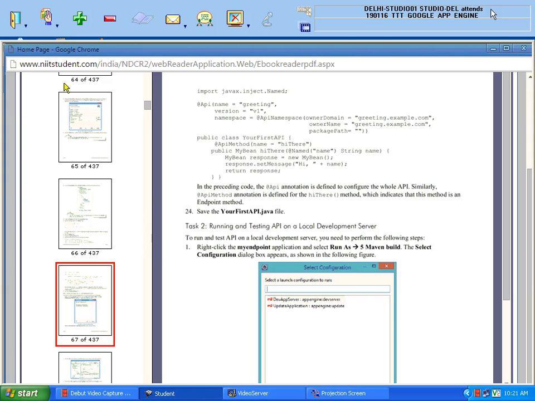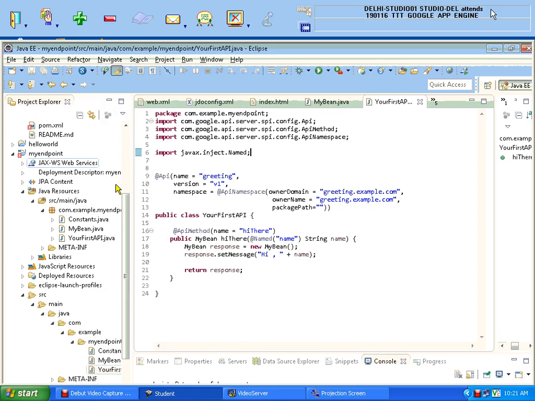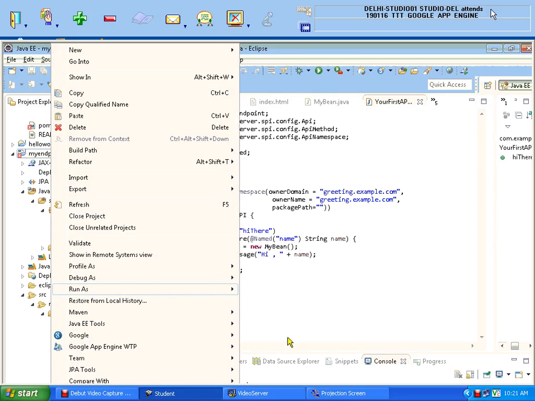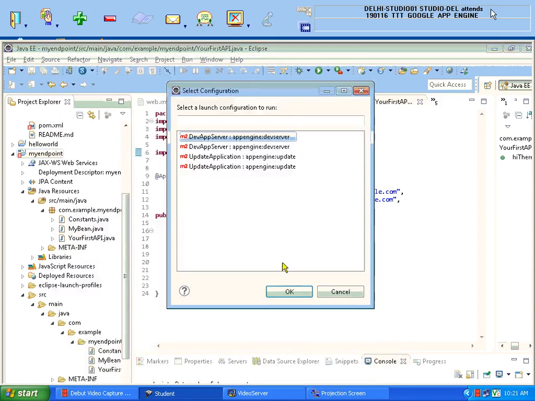Let's save this. Now the task is testing this API, whether it's working or not. So right click it and select dev server. Okay, so my endpoint, right click and run as Maven build, dev server. So click OK. The magic should start now.